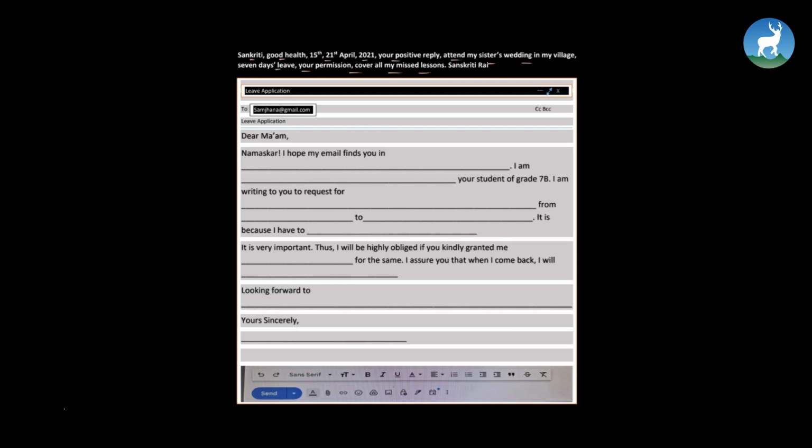Dear ma'am, namaskar. I hope my email finds you in. Now let's try finding out the correct phrase. Finds you in good health. I am dash your student of grade 7B. So I am. Here are two options given, Sanskriti and Sanskriti Rai. So when you are introducing, you'll introduce with your full name. I am Sanskriti Rai, your student of grade 7B. I am writing to you to request for. Now, what could be the next option that we can use to request for?